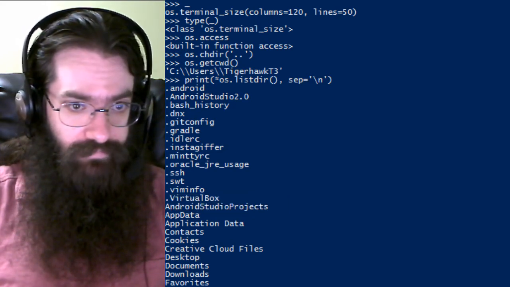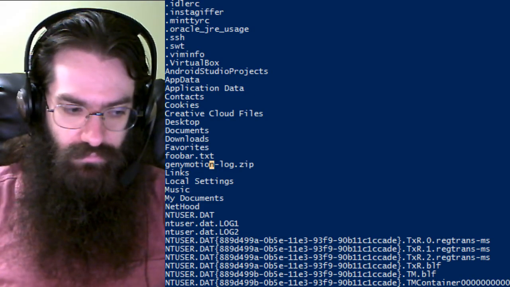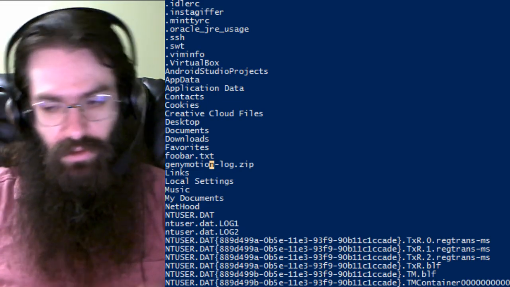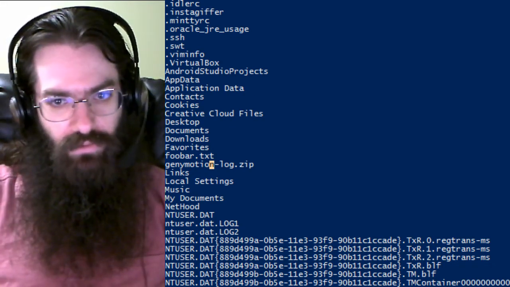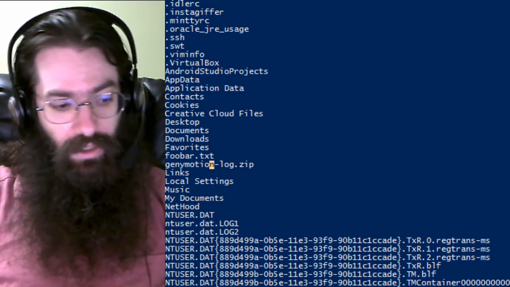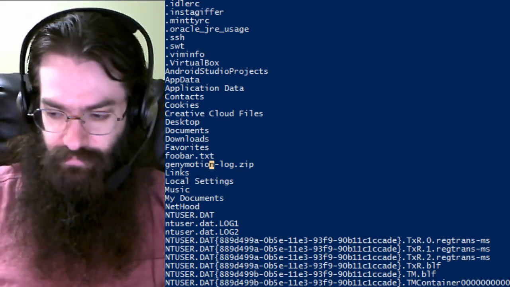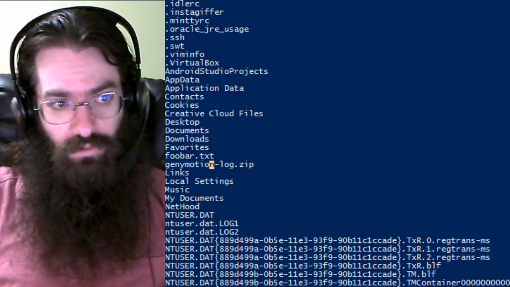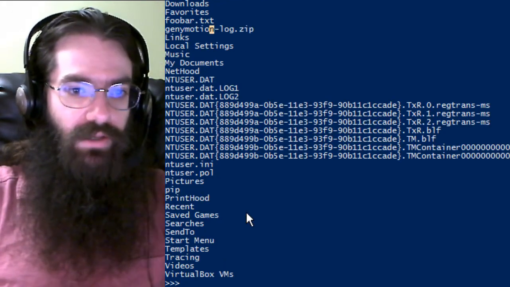Genymotion is another emulator for Android, which also doesn't work for me. I tried to use that, and it said it couldn't start the emulator on its own. Go into VirtualBox and make one yourself. Then I'm like, and it couldn't do that either. And then it said go into the BIOS and turn on emulation, virtualization, etc. And I'm like, it doesn't work. Fine.